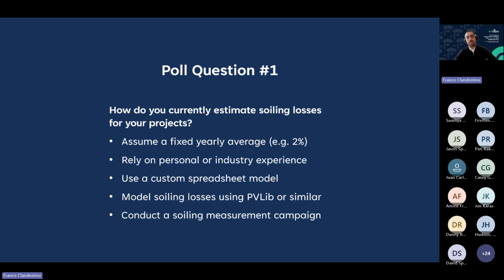How do you currently estimate soiling losses for your projects? Do you assume a fixed yearly average, for example, 2%? Do you rely on personal or industry experience? Maybe you use a custom spreadsheet or Excel model. Do you go further and model soiling using PVLib or similar approaches? Or finally, do you conduct a soiling measurement campaign?